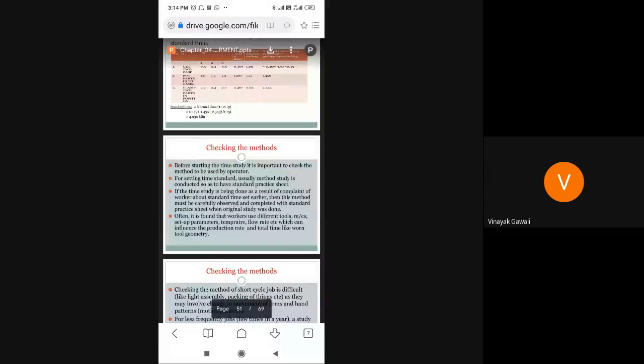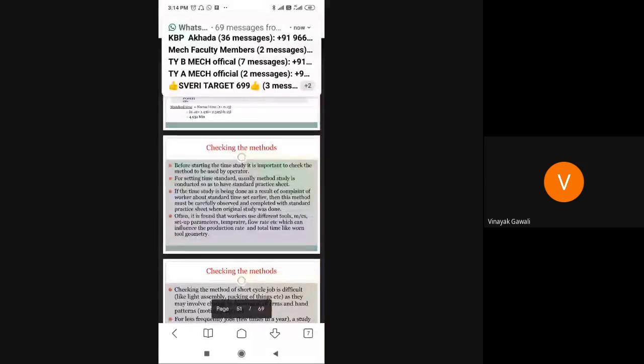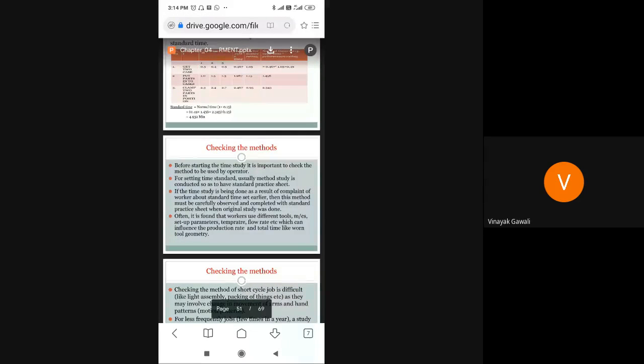Now the next thing is that before starting a time study, it is important to check the method to be used by the operator. If you are doing any work on the shop floor or selecting a job for work measurement, you can think about which methods you have adopted. That is also very important. For setting a time standard, method study is usually conducted so as to establish standard practices. Initially, there must be a method study. The optimum method should be there, otherwise there is no use in deciding the standard time.